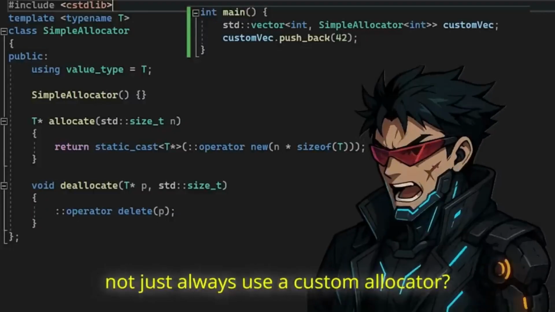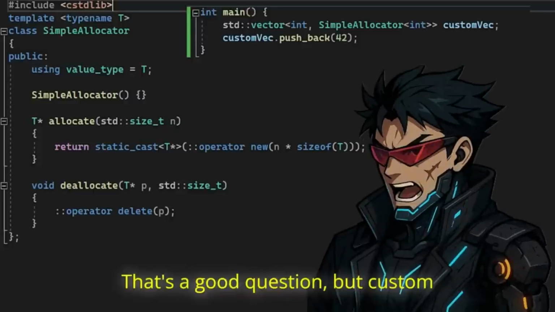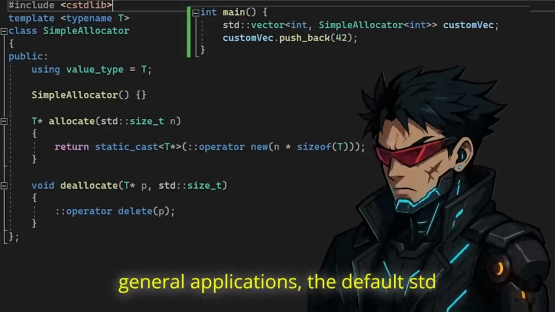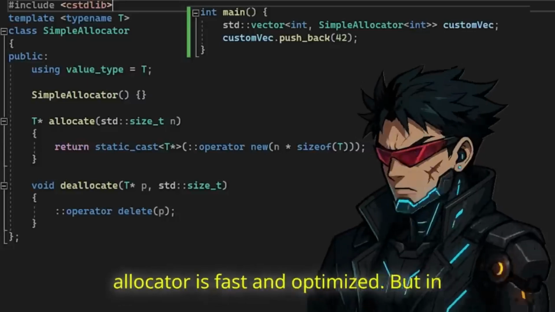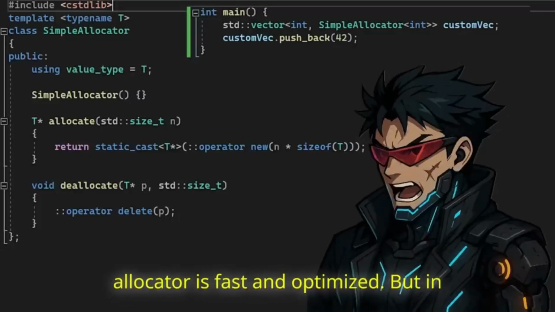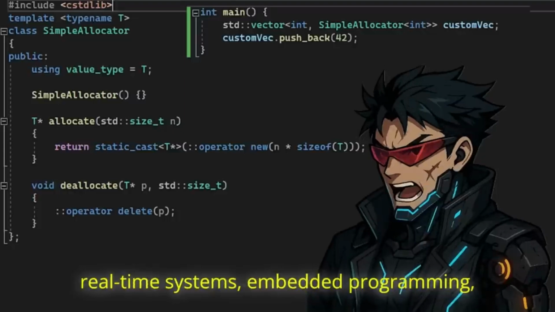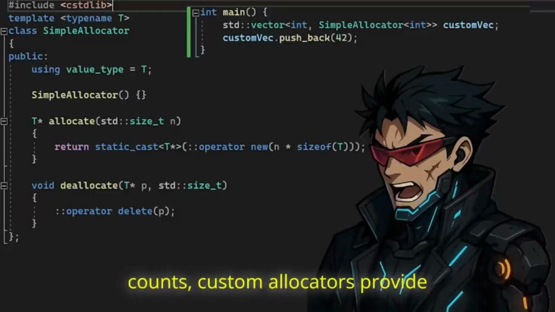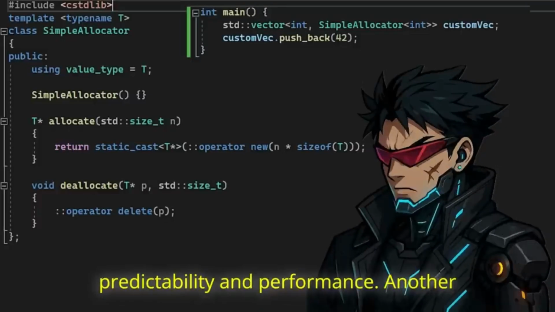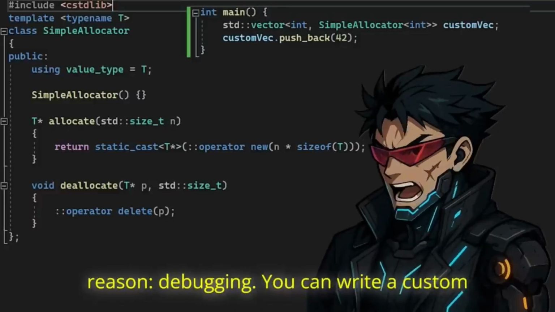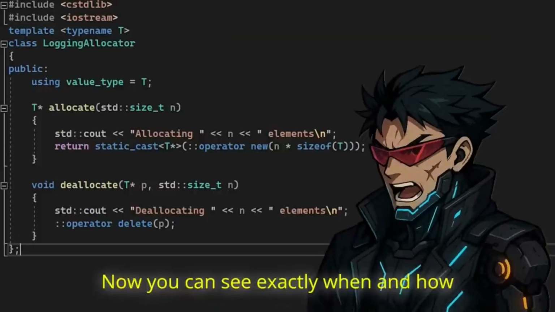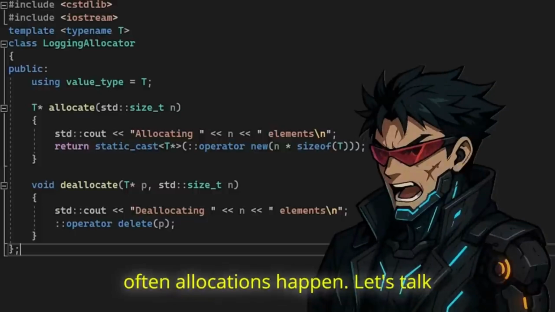Why not just always use a custom allocator? That's a good question, but custom allocators add complexity. For general applications, the default STL allocator is fast and optimized. But in real-time systems, embedded programming, financial trading platforms, or high-performance games, where every cycle counts, custom allocators provide predictability and performance. Another reason: debugging. You can write a custom allocator that logs all allocations. Now you can see exactly when and how often allocations happen.